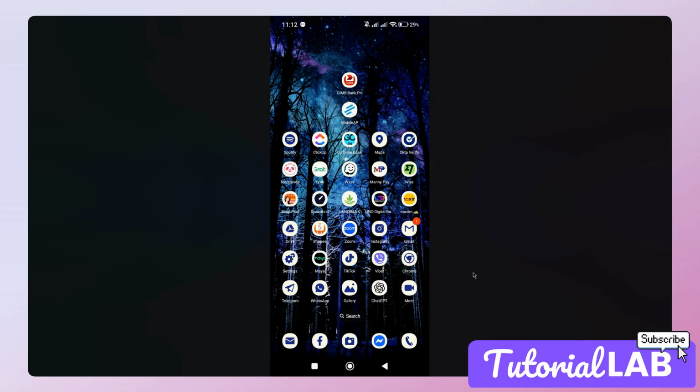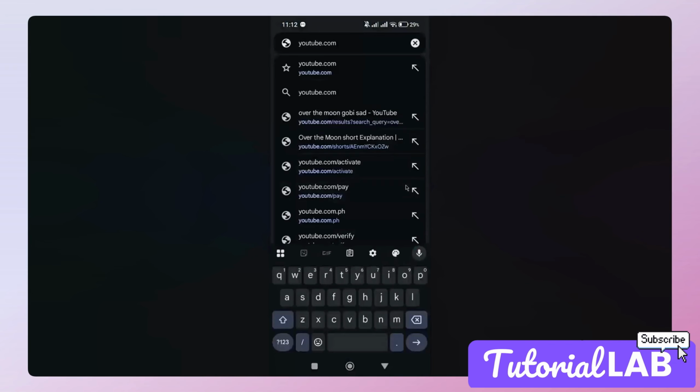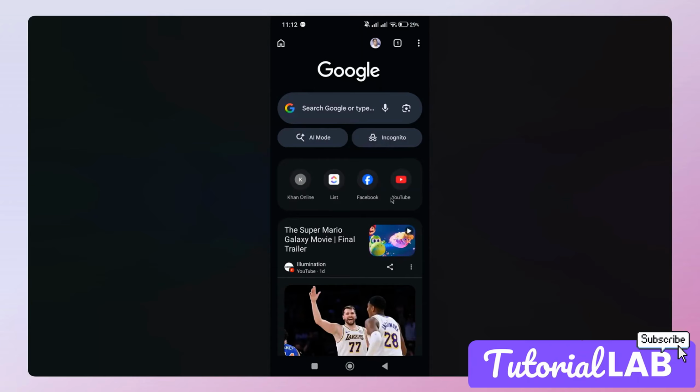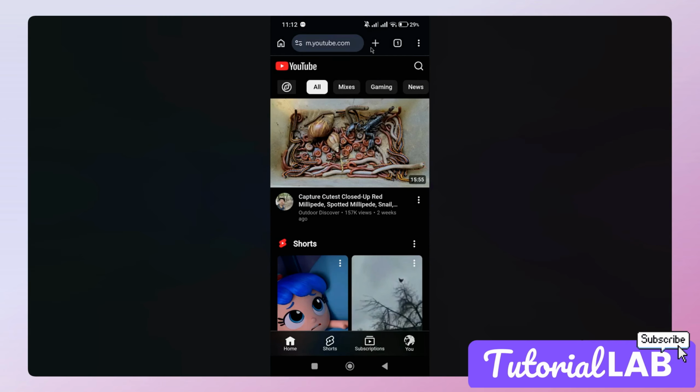On your mobile dashboard, we need to open Google Chrome. Go ahead and tap the Google Chrome browser to open it. Once we are in Google Chrome, type youtube.com in the address bar, or select it if it's already saved. If we type youtube.com and press enter, we will be redirected to the app instead of the browser.